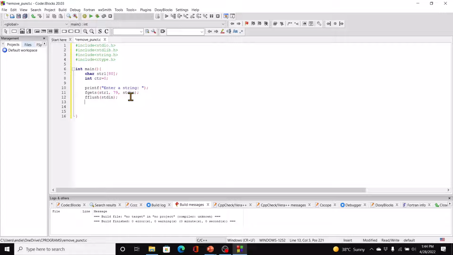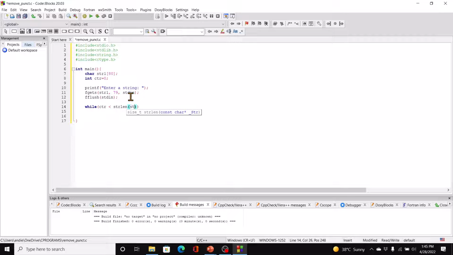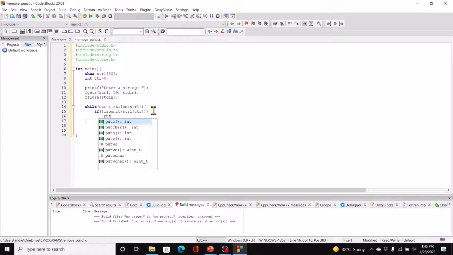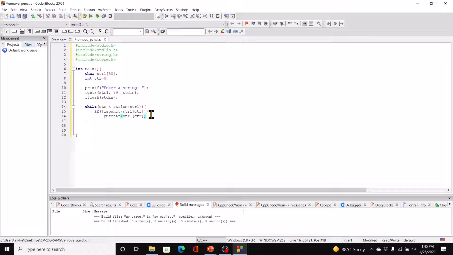Right? And then what we'll do is, while ctr is less than strlen of str1. So as long as counter is less than string length, we say if not ispunct str1 of ctr. So if each character is not a punctuation, then we just print that character. So putchar str1 of ctr. And then of course ctr plus plus to move on to the next character. And exit 0 to end the program.